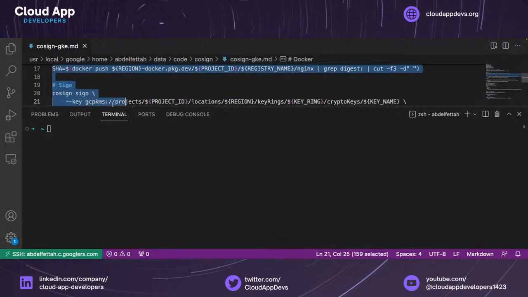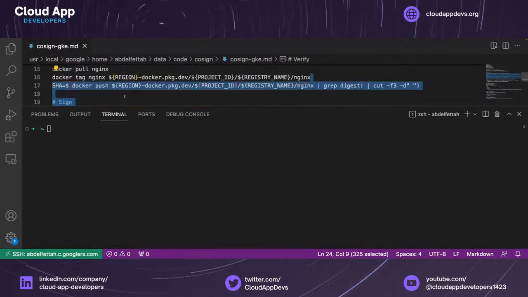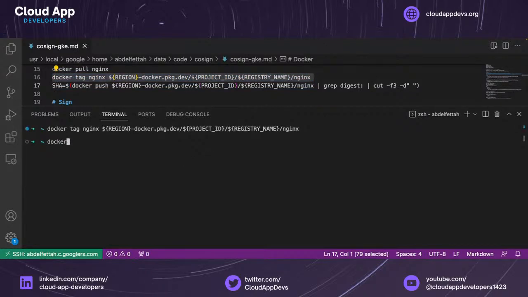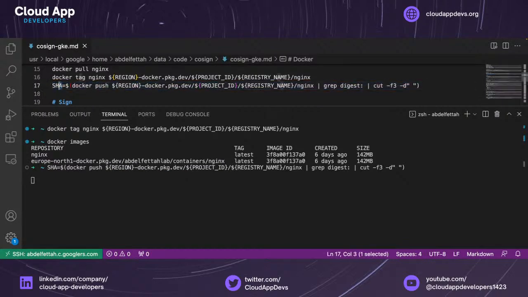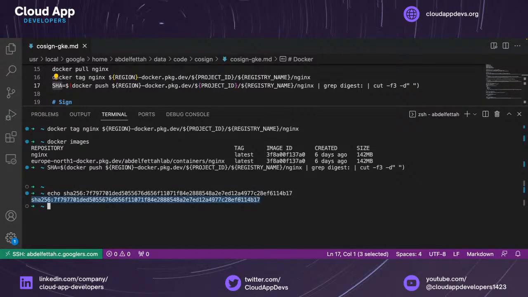I'm going to tag my image so I can push it to my repository. Without going too much into details, this basically just puts a tag on the image so I can push it to a container registry. Then I'm going to push the image to the container registry, and I'm going to pull the SHA, the unique hash for that specific image. So this is going to push the image and then pull its unique tag, right? So I'm going to wait for a moment. So here we go. If I just echo my SHA, this is my SHA, right?